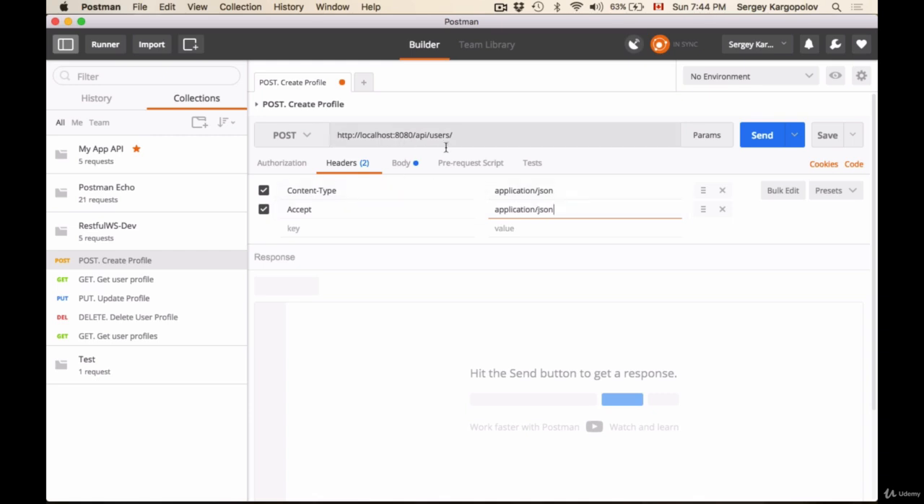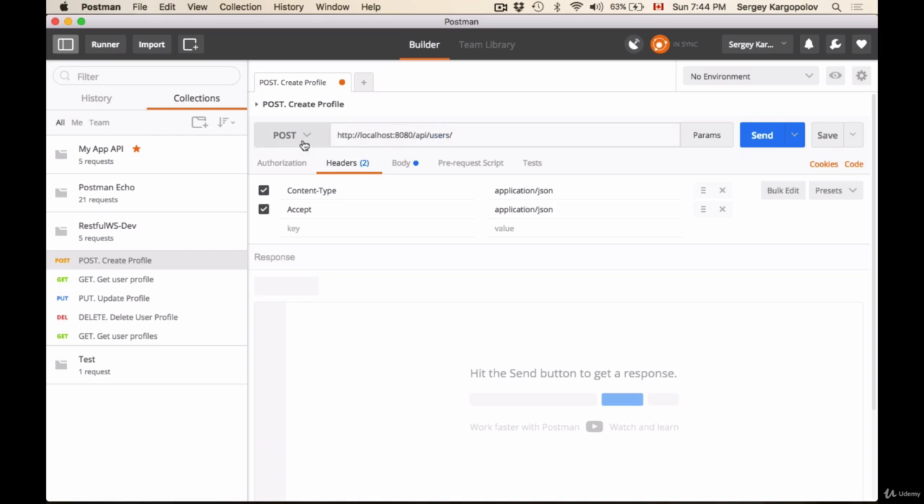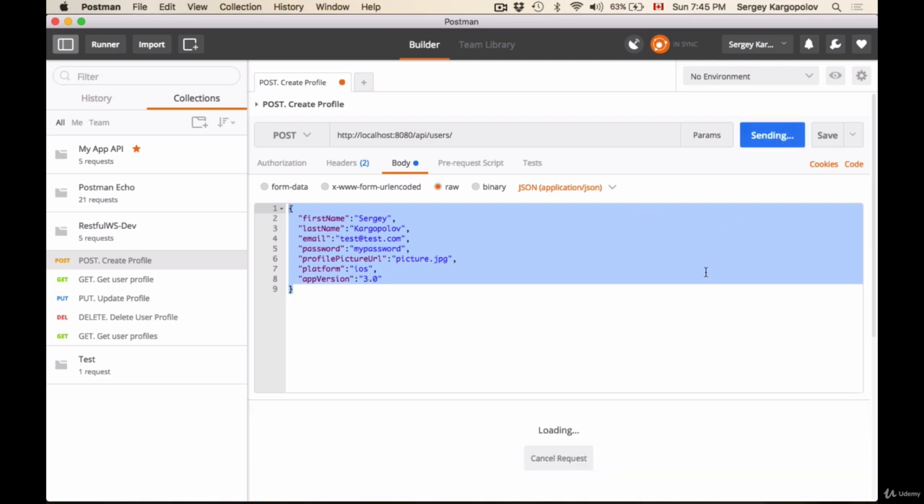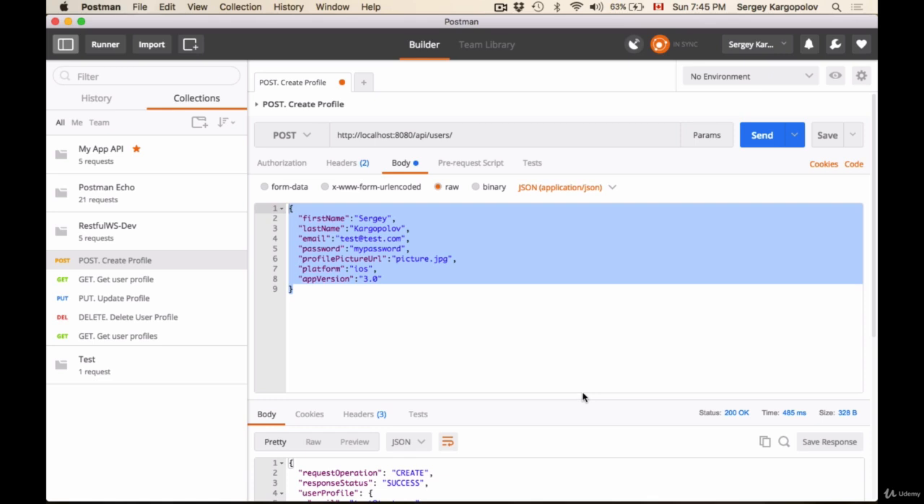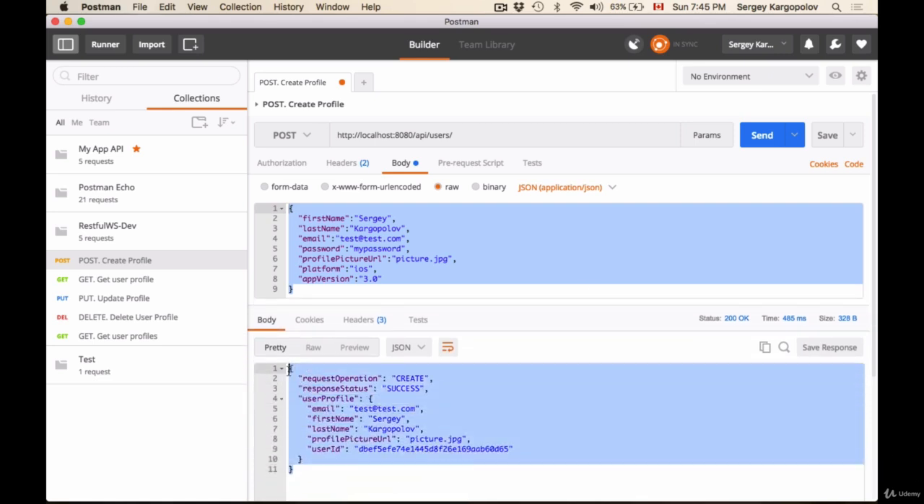So let me now send this HTTP request, which is going to use the HTTP method POST, and then it will be sent to an endpoint /api/users. It's a collection of users, and because it is an HTTP POST request, a script that creates a user profile will be triggered, and it will accept this JSON document as material to create a new user profile. So let's send it, and we get back a successful response, which is also in JSON format.